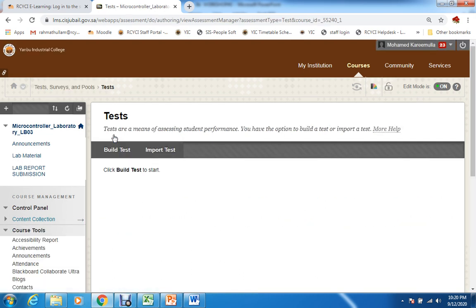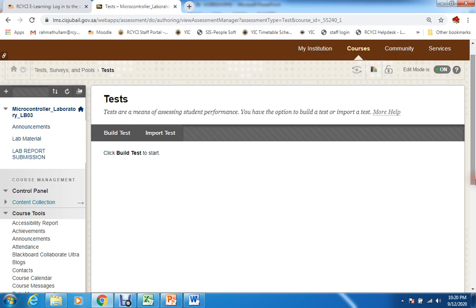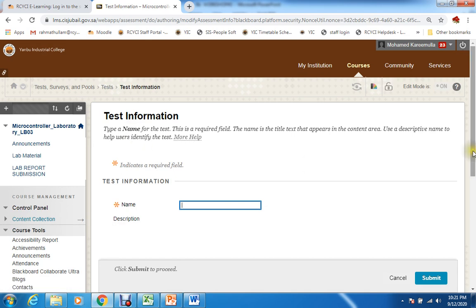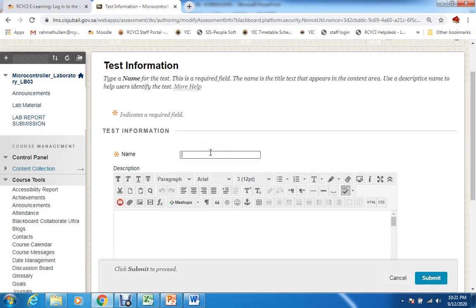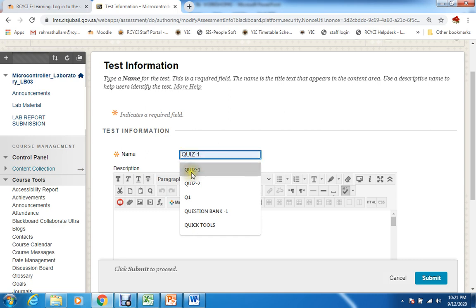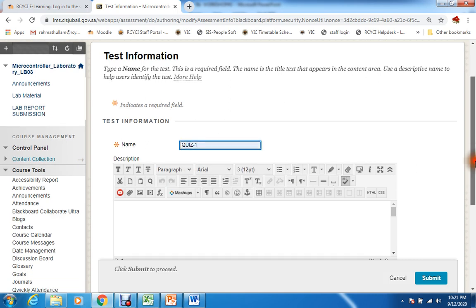Click this, test. Since I don't have any quiz, it is blank. So the first thing is I need to create quiz number 1. How to create quiz number 1? Again, build test. Give the name for the quiz, for example, quiz 1.